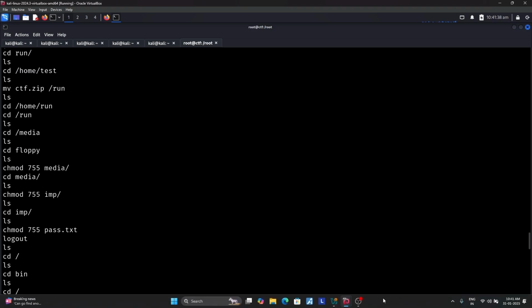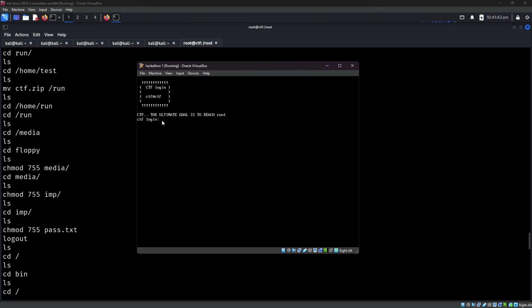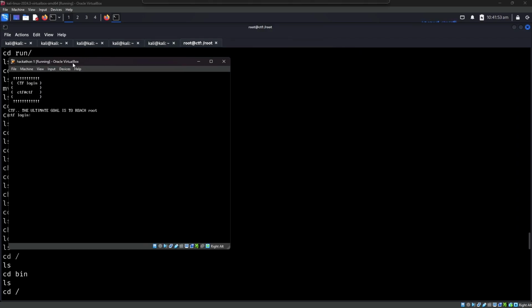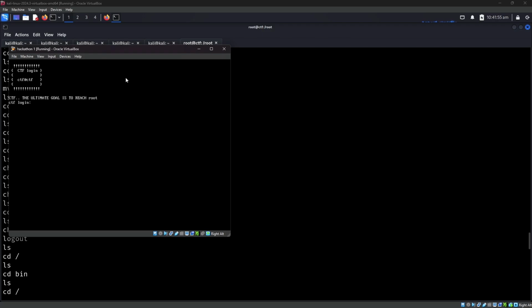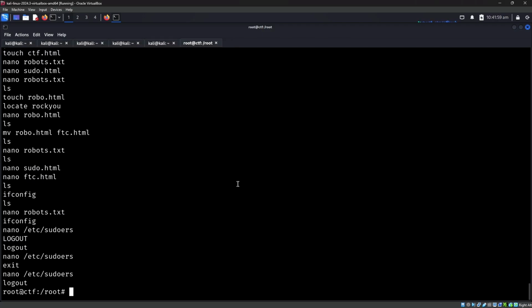So from the machine here, this is the hackathon vulnerable machine. It is showing that the ultimate goal is to reach root. So yeah, we are able to reach root. I think there are no such flags available here. So the ultimate goal is to reach root. So I have become the root user. So now I am root. So I think it's over.